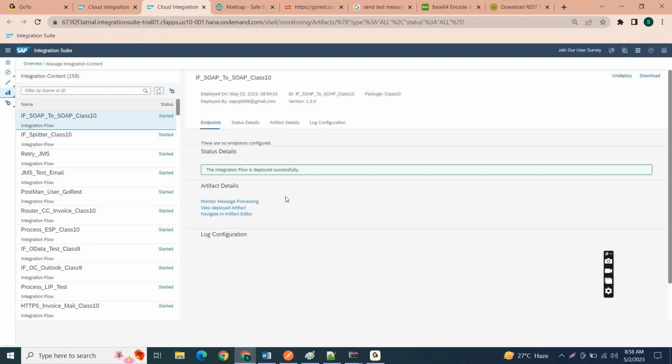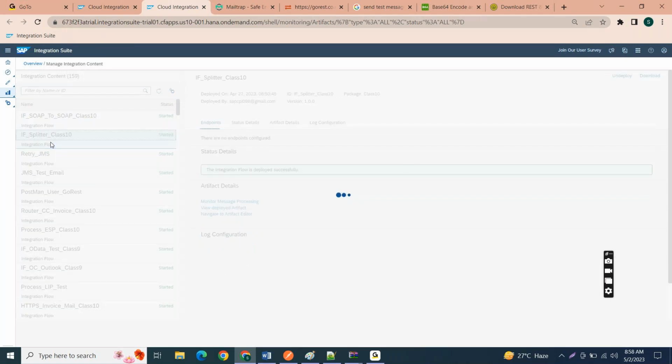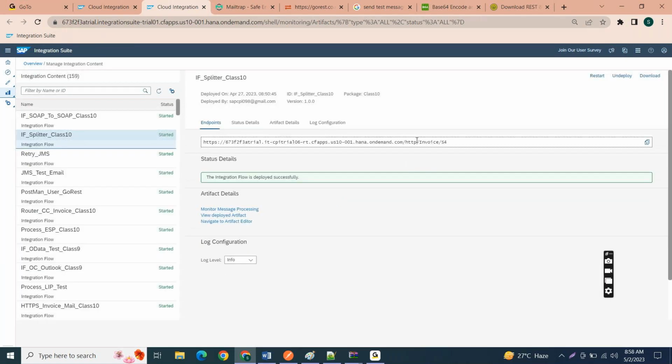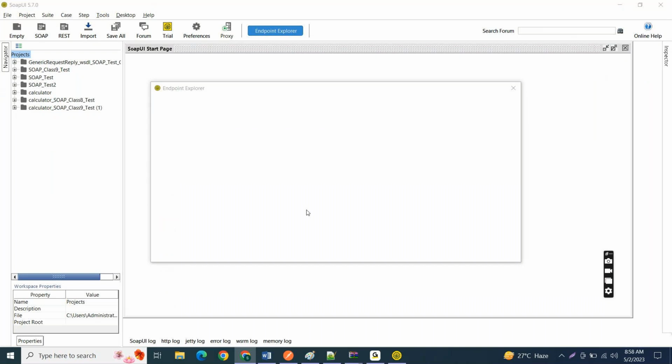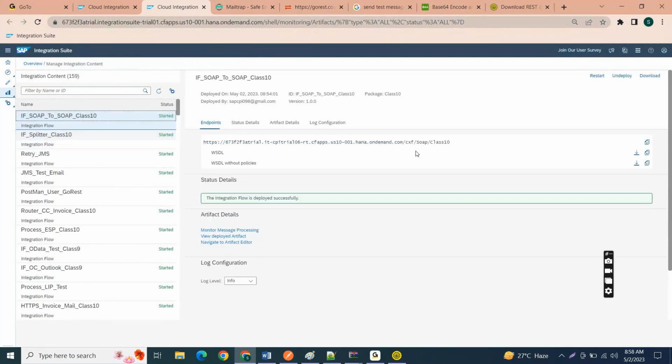So see, this is the endpoint URL of the SOAP service. So what is the difference between this endpoint URL and this endpoint URL? This is REST, right? Here also http dot com, so this is the same for both the endpoints. In the SOAP URL it will add slash cxf slash soap slash our custom endpoint URL. So see here cxf soap and class 10. Got it? So we placed only class 10 now.